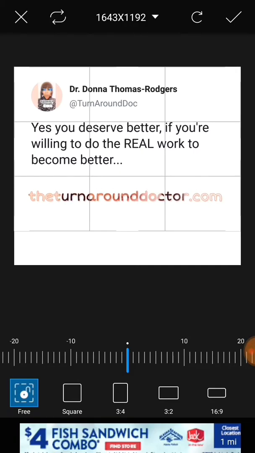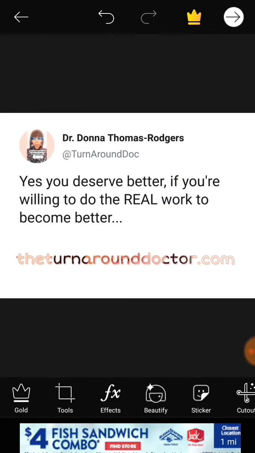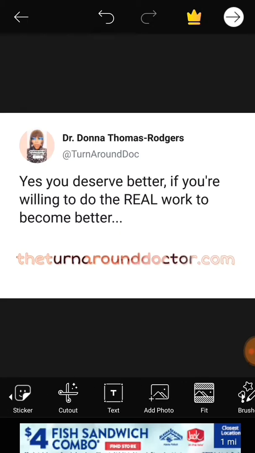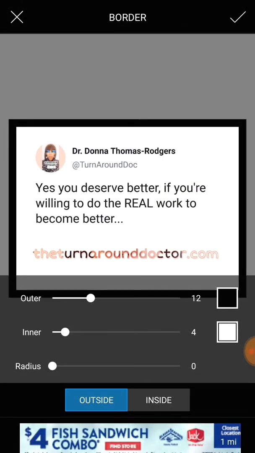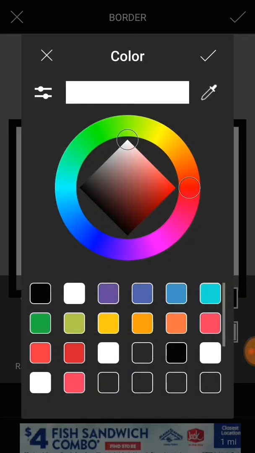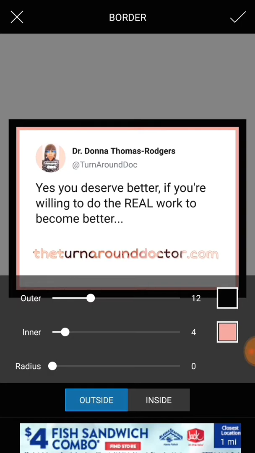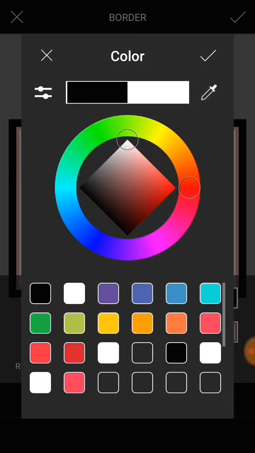Now I'm going to go back to the Tools button, crop it again, so that there's less space at the bottom right top corner. I'm going to select the check button, and then finally at the bottom I'm just going to add two borders. On the inner border I'm going to select a nice peach or pink color to match, and then on the outer border I'm going to make it white.